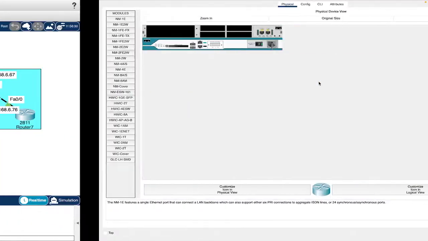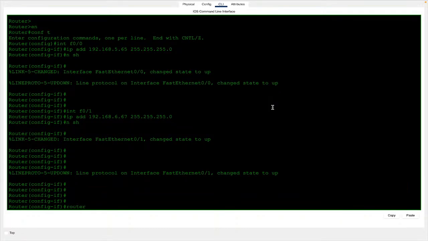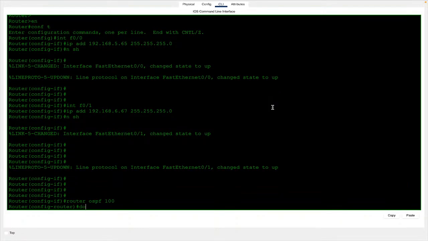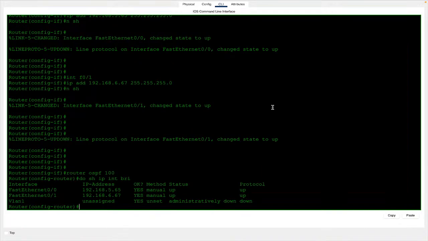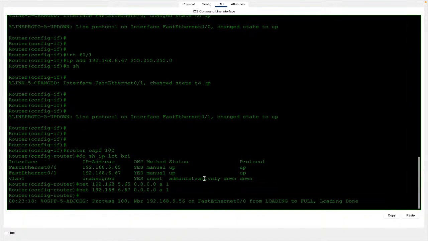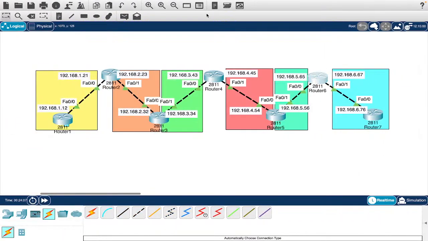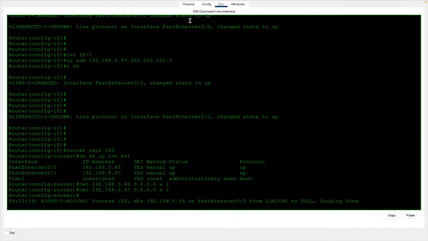Let's go to router number 6. All right, router OSPF 100, do sh ip int bri. Let's assign the IP addresses. 5.65 area 1, net 192.168.6.67 area 1. Now of course we have to wait for the message on this router. All right, so it's done, I think. We have the last router left, so let's go to the seventh router.